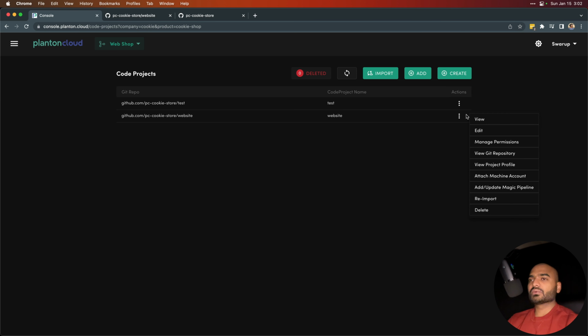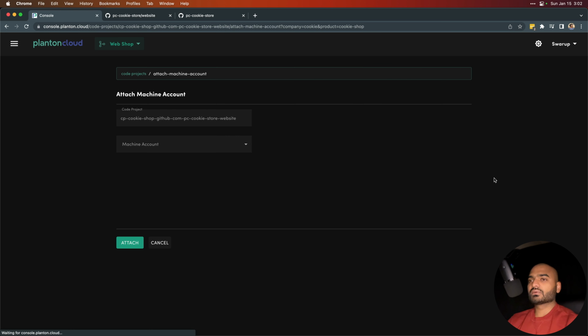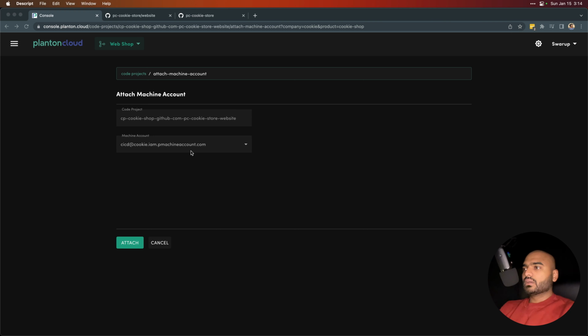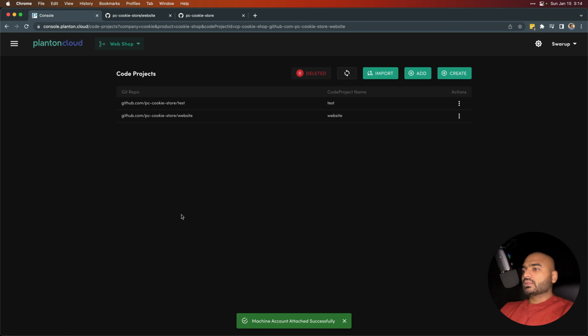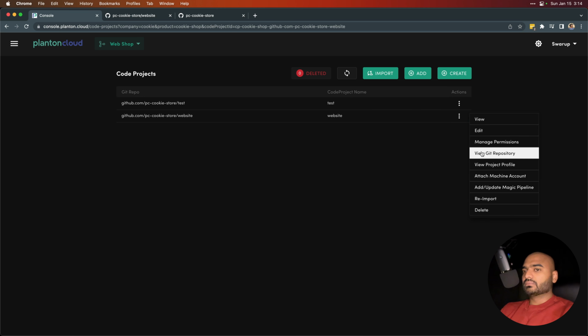So going back to the console, we can navigate to the source code projects and select the project that you would like to attach the machine account to. Click on attach machine account. You will see that the machine account that you have created in the previous step is available in the drop-down. After selecting the machine account, you can click on attach, and the machine account will be attached to the code project on GitHub.